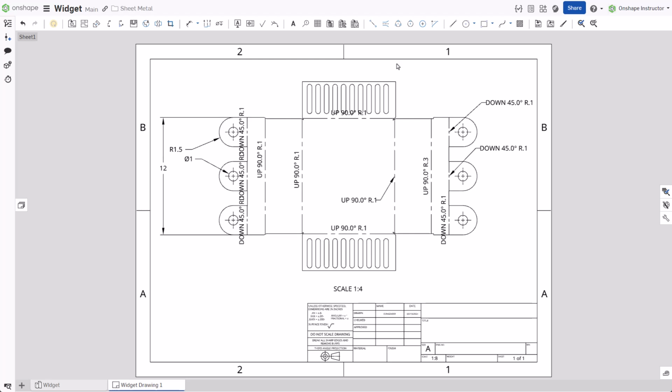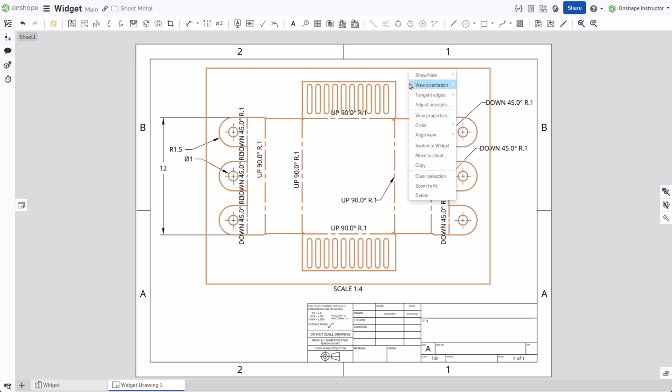To change the bend tangent edge display, right-click on the flat pattern, hover over tangent edges, and select Hidden, Solid, or Phantom.